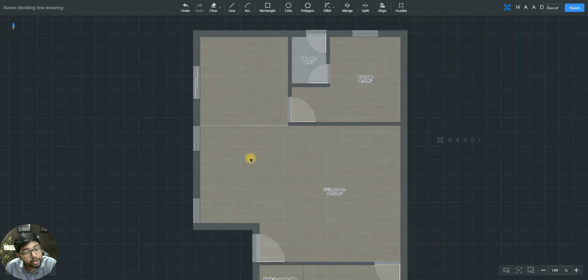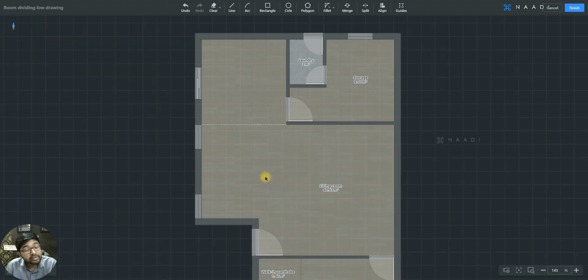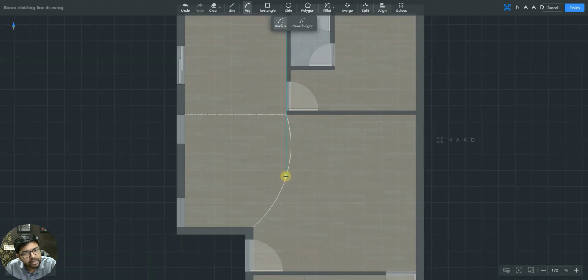But not in all cases can the bifurcation be as simple as a straight line. In some cases the bifurcation might happen on a curvilinear path. In those kinds of scenarios, instead of using the line tool, you can go for the arc tool. Click it, and here any arc in this tool will be a 3-point arc. So select the first point, the second point, and the third point controls the intensity of the curve.